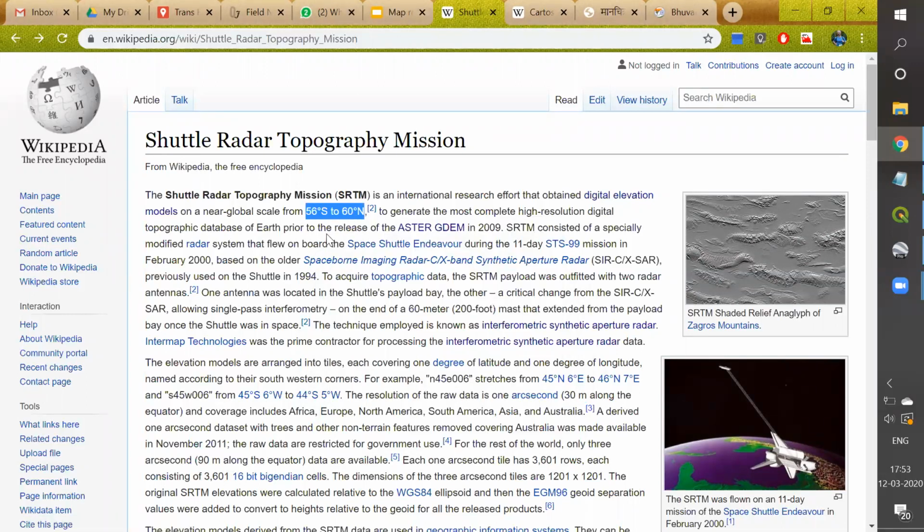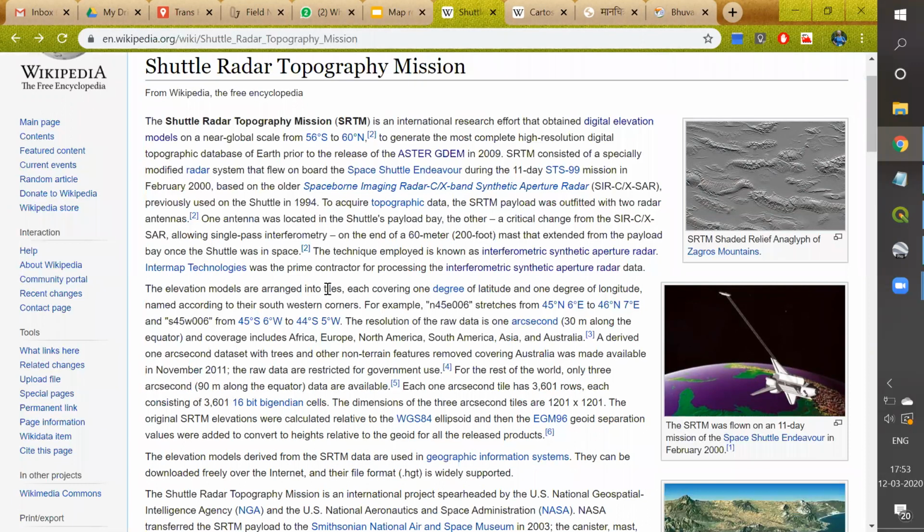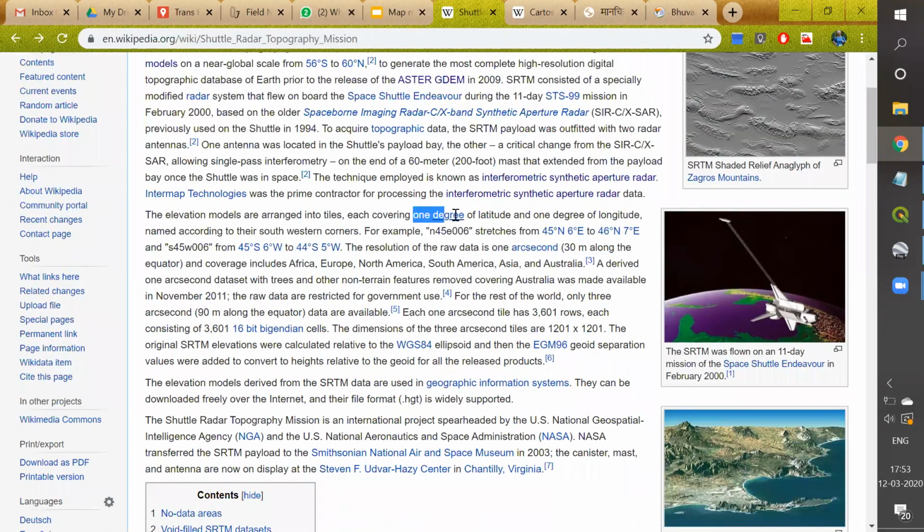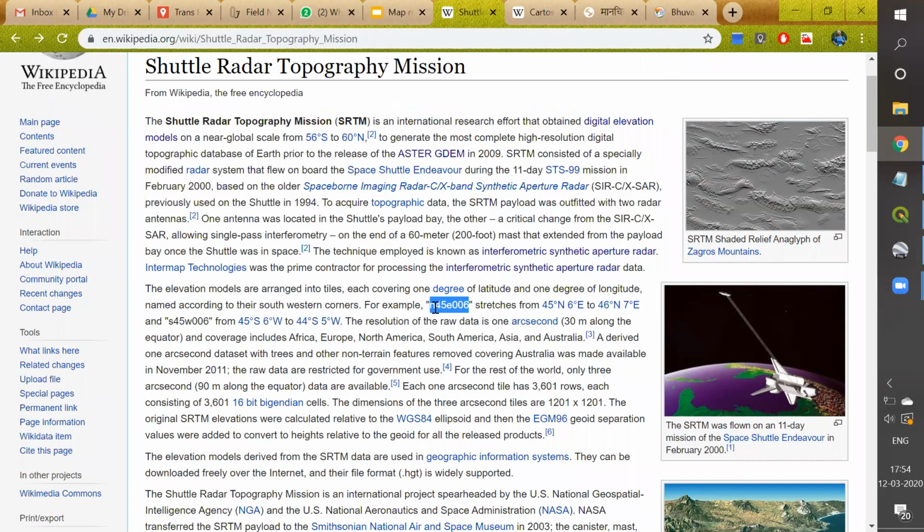Later on, more efforts were done by different countries, including India. First elevation models were released in 2009, available for download, typically in tiles. Every tile is 1 degree latitude by 1 degree longitude. So every tile will be named according to, in this case, north 45 degrees latitude, east 6 degrees longitude, corresponding to the southwest corner of the tile, which spans 1 degree horizontally and 1 degree vertically.